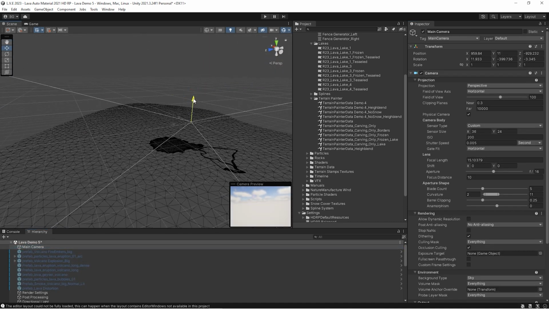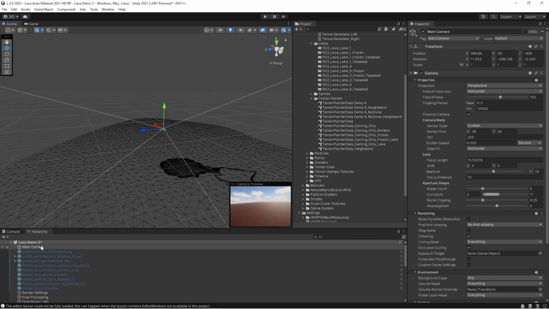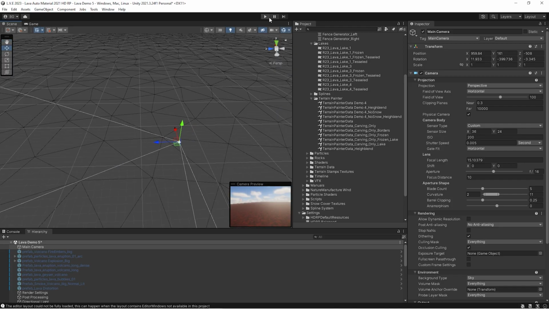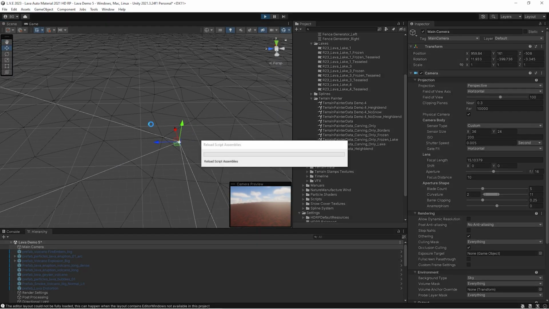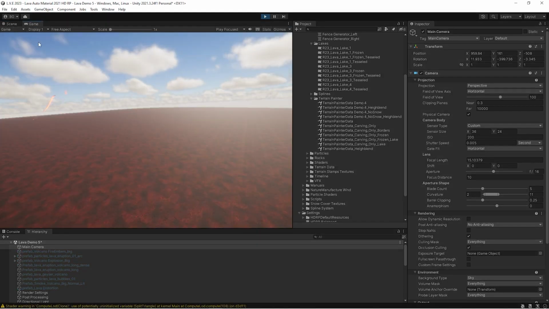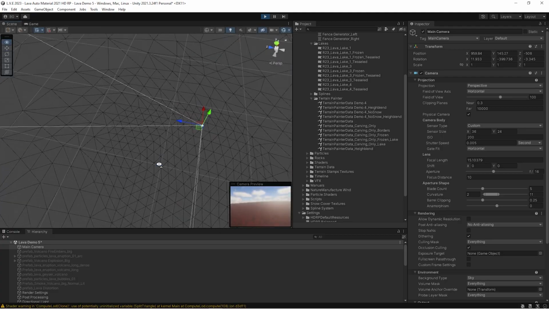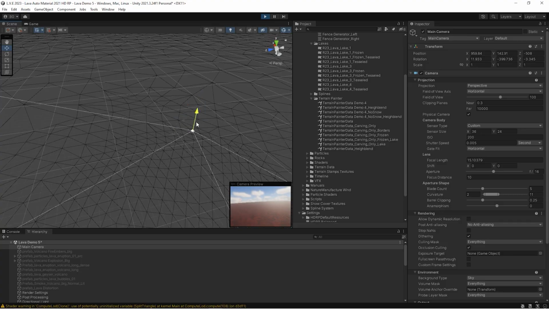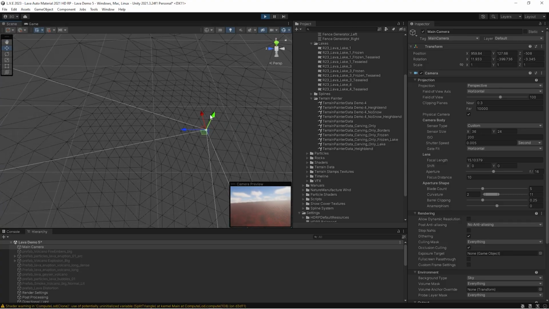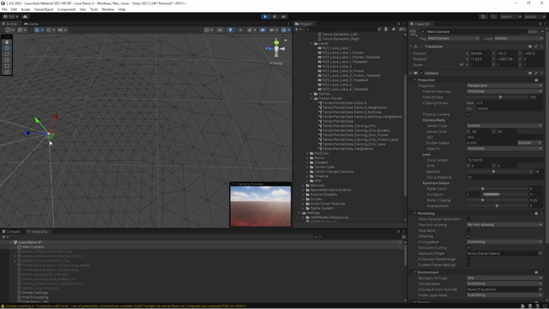And if we go to the camera object and make it close, put it close to the lava surface, and now we'll click play, we see that the mesh of the lake becomes very high quality, only close to the camera. So if we move the camera, the density of the mesh will grow.